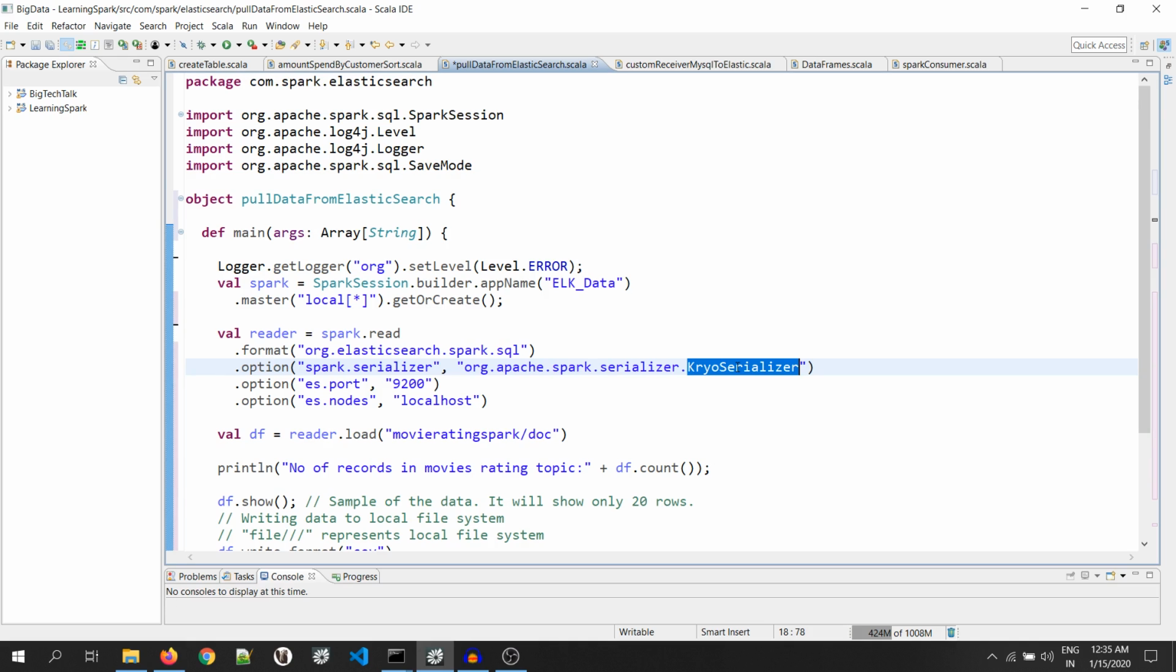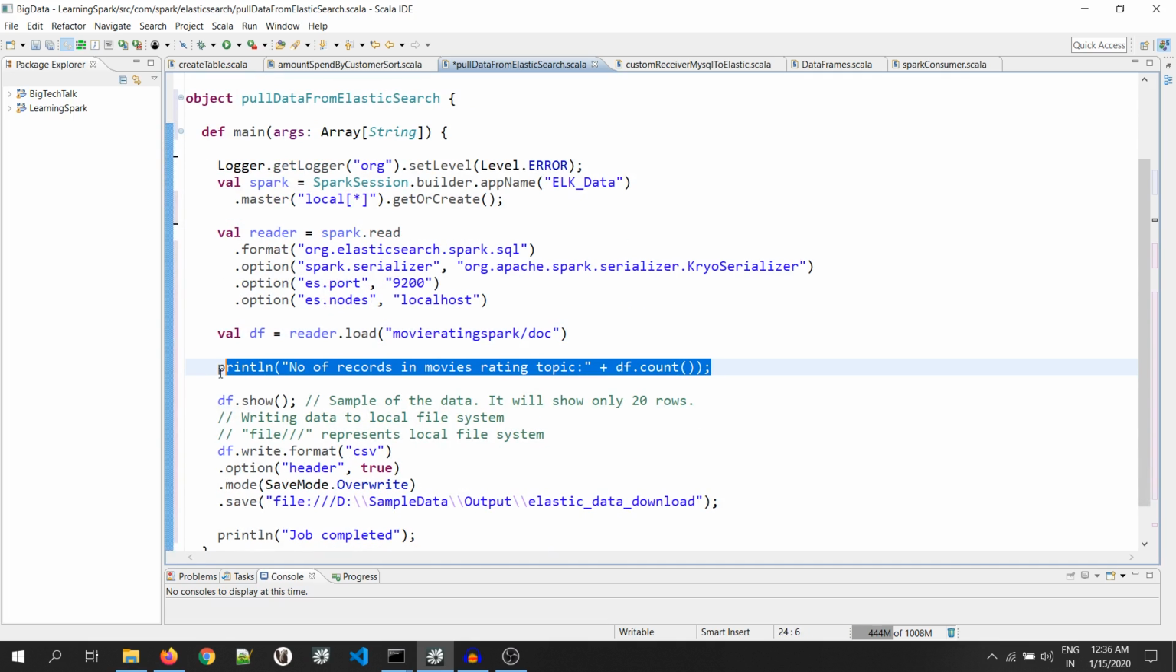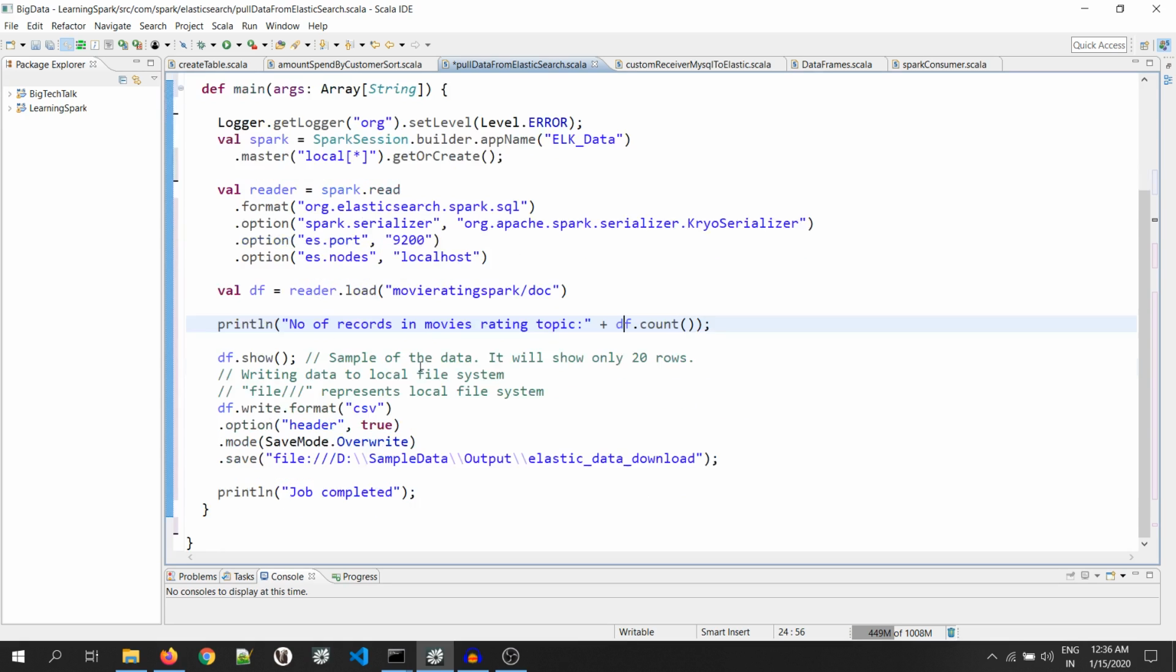Now, from the data frame reader object, I want to load data for a specific index. So I have used reader.load with the index name, that is movies rating Spark, and the document type as doc. This piece of code gives me the count in my data frame, that is df.count.